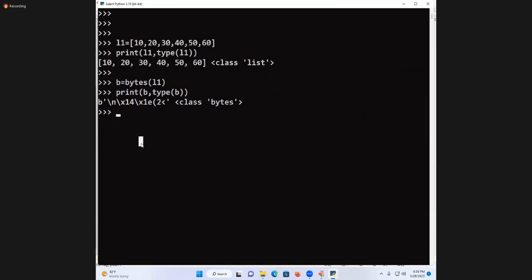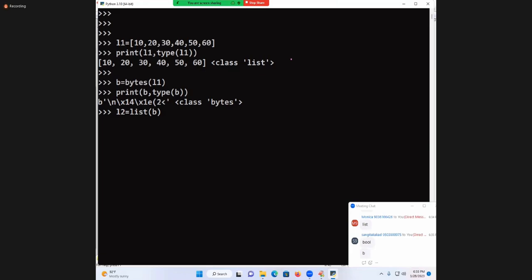Shall I convert B into list again? Get it back. Come on, students. L2 is equal to list of B. Don't get confused, because this is your master data type in Python. If you know the list data type so perfectly, other data types are dead easy, students.